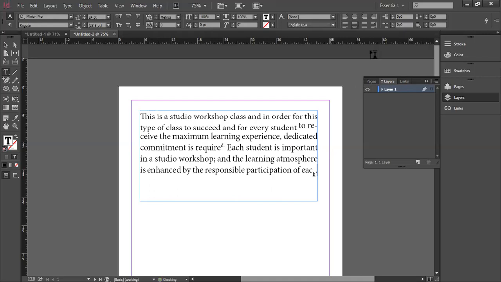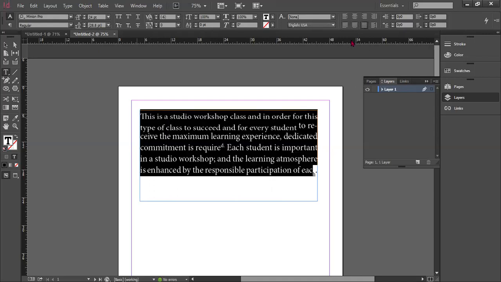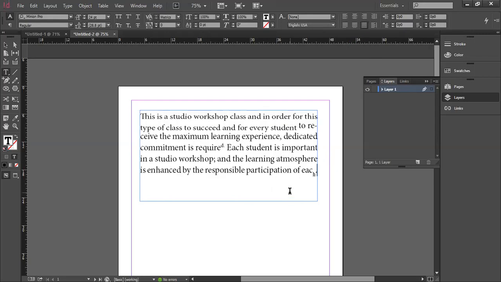Then if you also want to justify, this makes your text look uniform, and it's easy for the reader to go through. So these are some of the options you're given for the text. Moving on to the other tool, we have the pen tool.